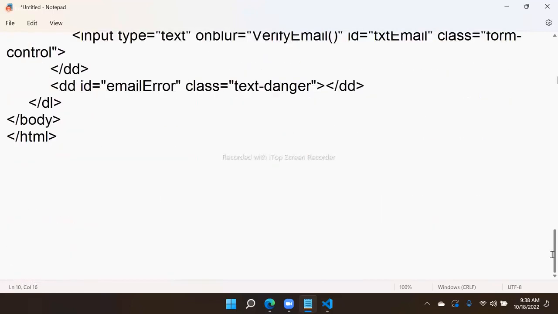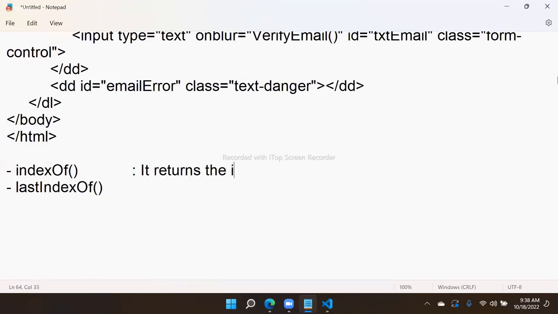We have other important string functions: indexOf and lastIndexOf. What indexOf does is return the index number of a character in a string. That means you tell it a character, and it returns the position at which it is present. With charAt, you tell the index number and it returns the character. Here you tell the character, and it returns the index.